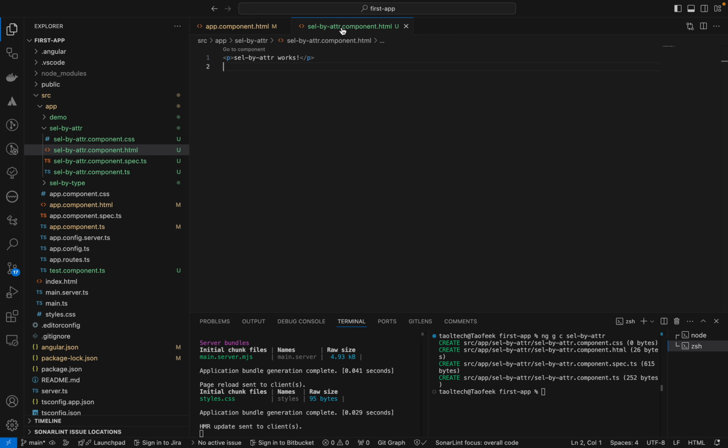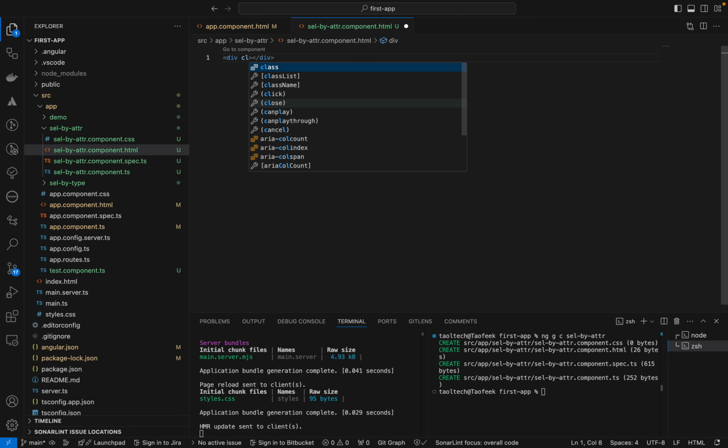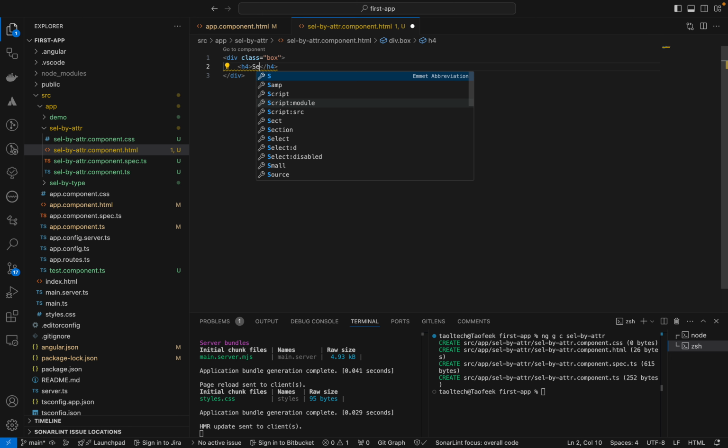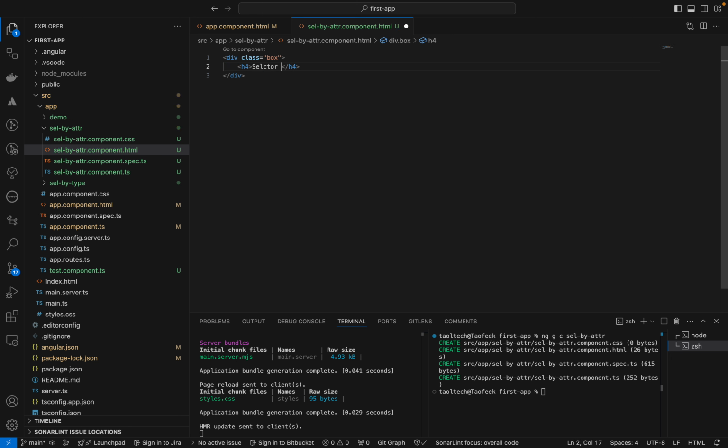So let's close this one. Today we are going to make it a bit more presentable, more than we did in the previous one while explaining selector by type. So quickly we are going to style this one a bit. Let's call it box. We have an HTML, then in between these, let's say h4, selector by attributes.